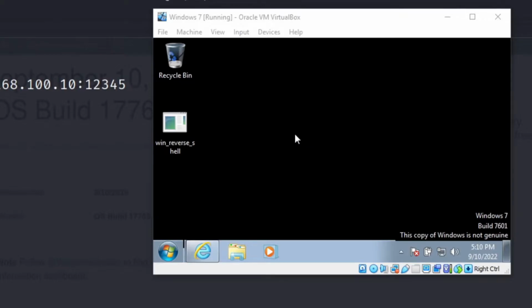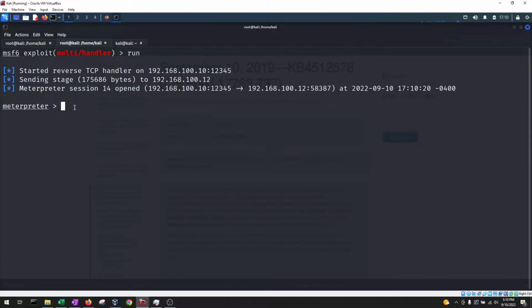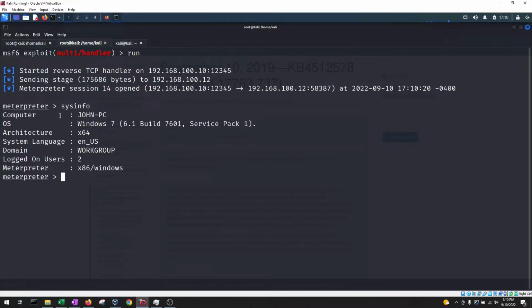Now we're going to run the shell that we downloaded. And just like that, we have a Metasploit shell on our attacker box. Now we can do things such as sysinfo, get some information on the computer. We're going to background this now.